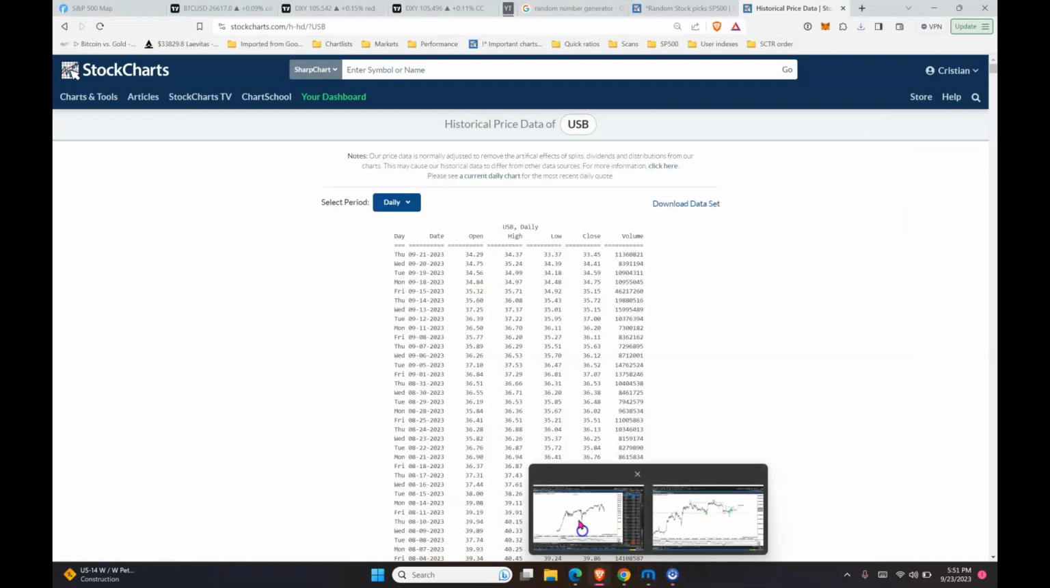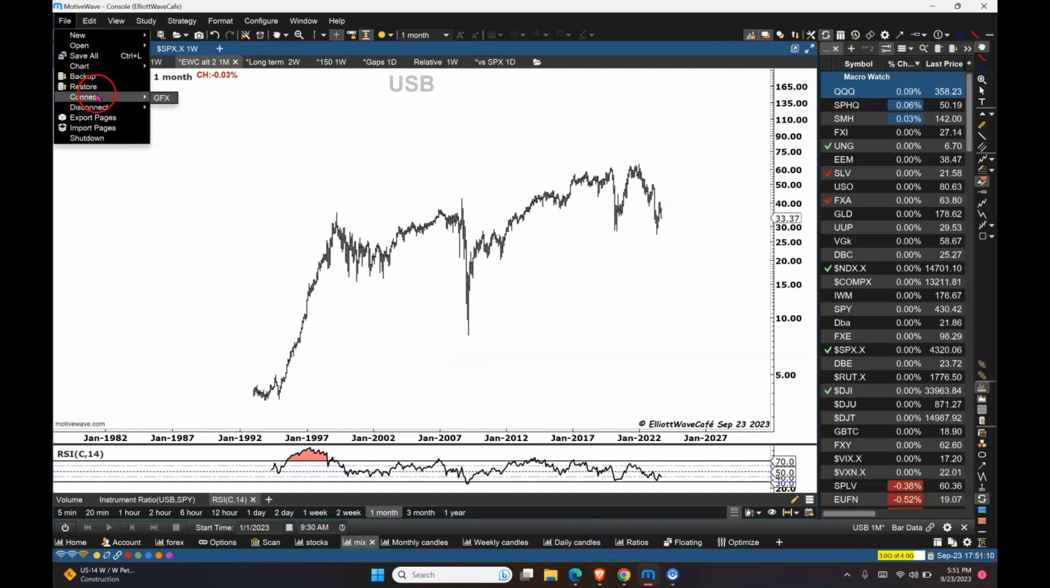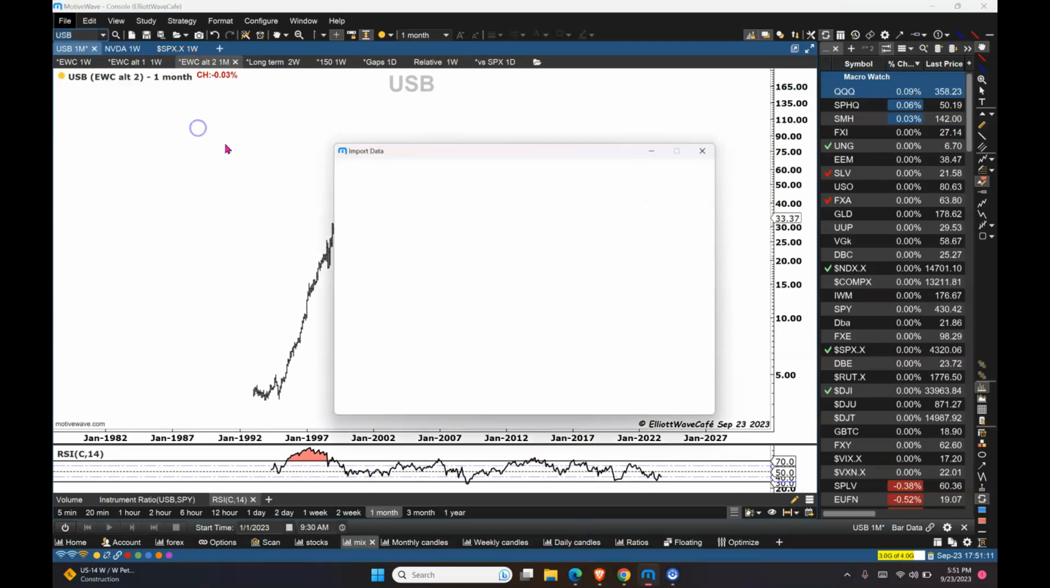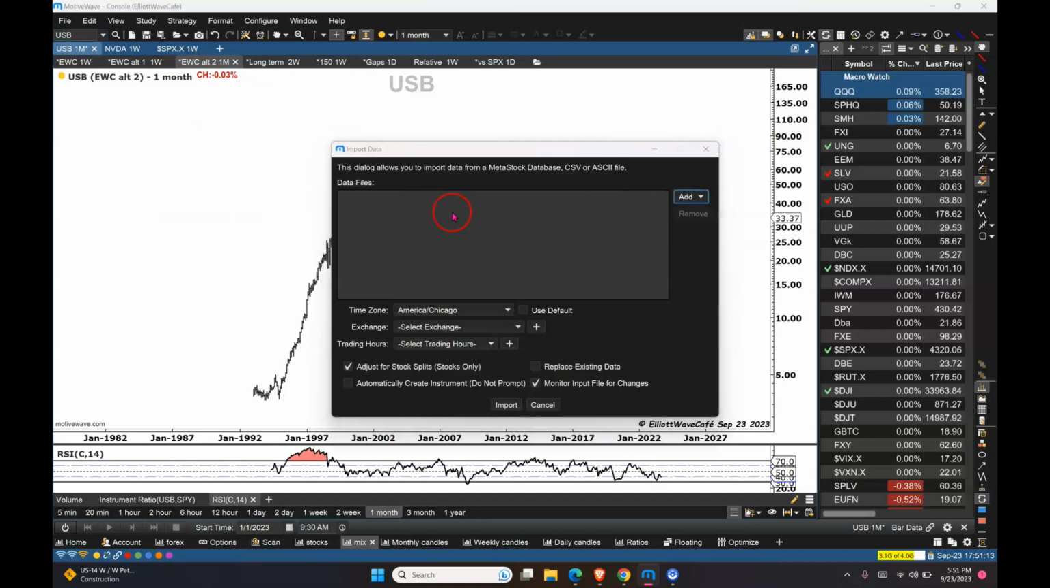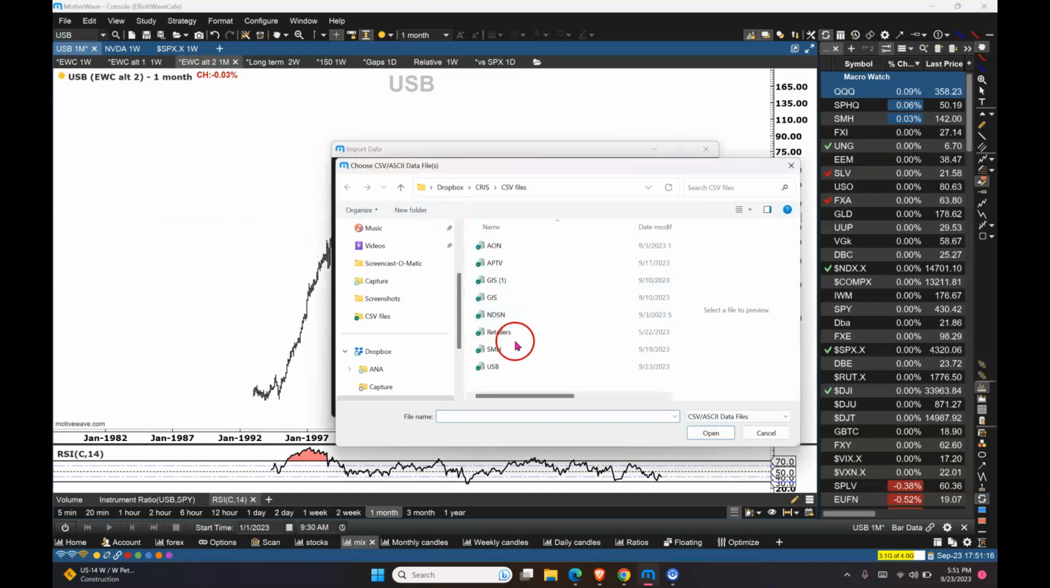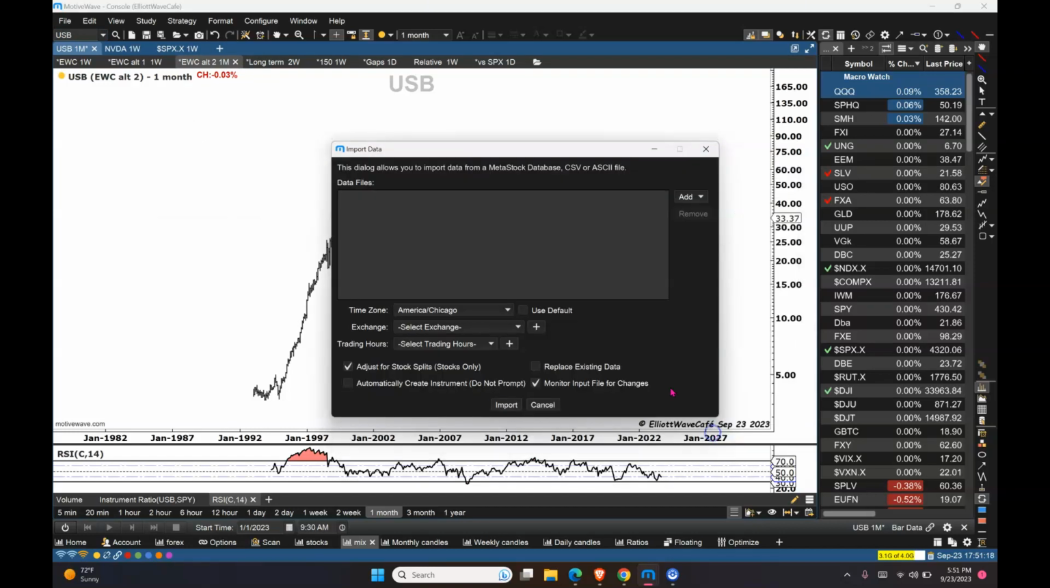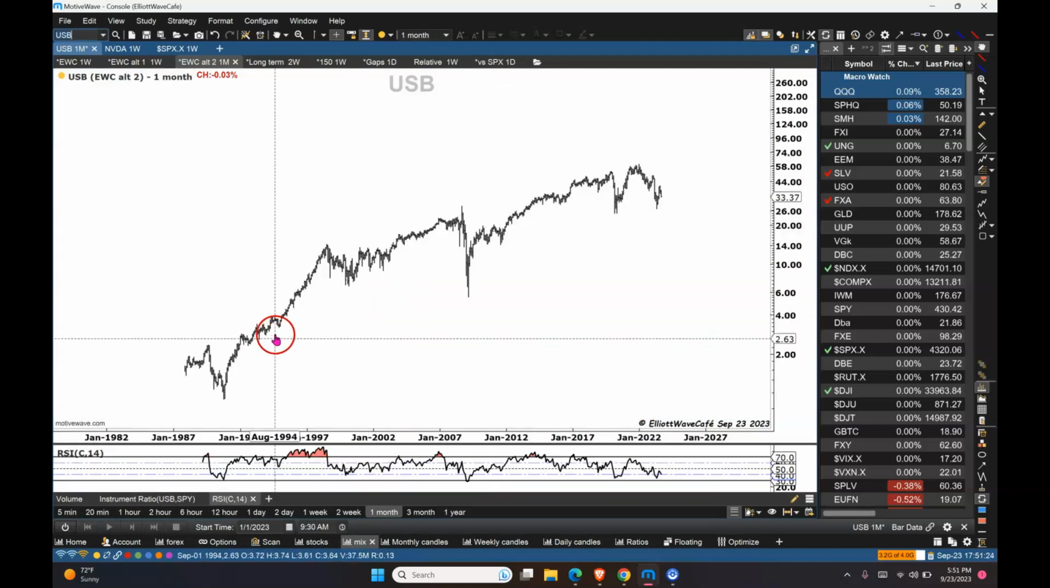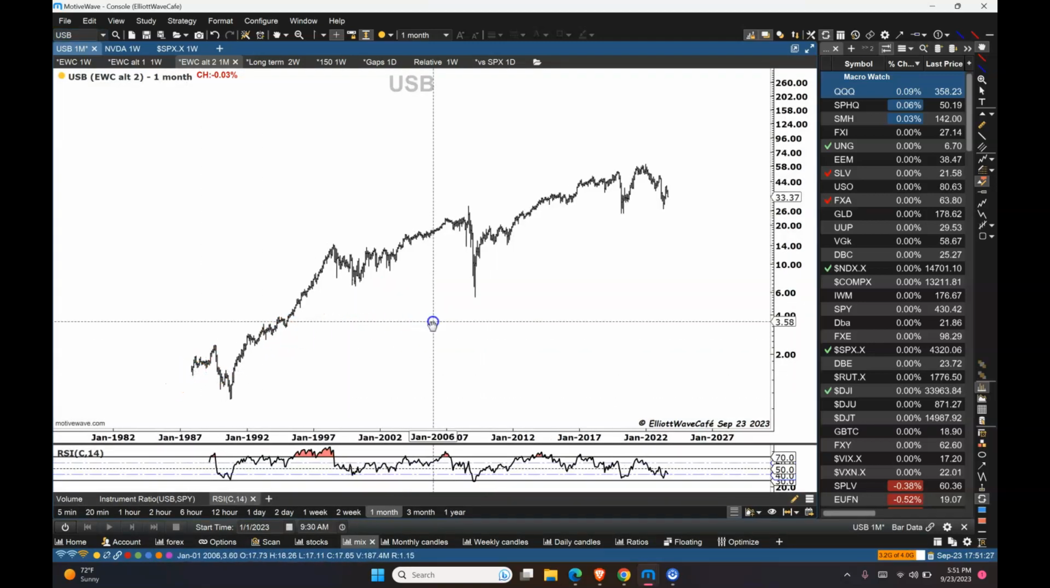Now we'll go back here and we will import to the chart here: import data, add CSV file. We're going to look for USB right there, open it up. And let's do replace existing data too. Exactly. Okay, perfect. All right, so 1987, we got all the data we want. All right, let me just get rid of this.